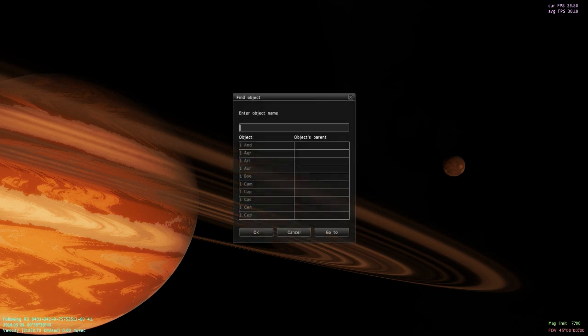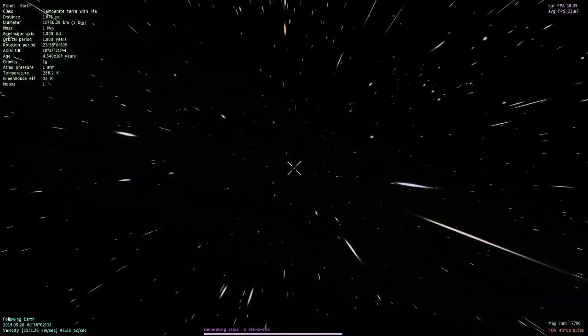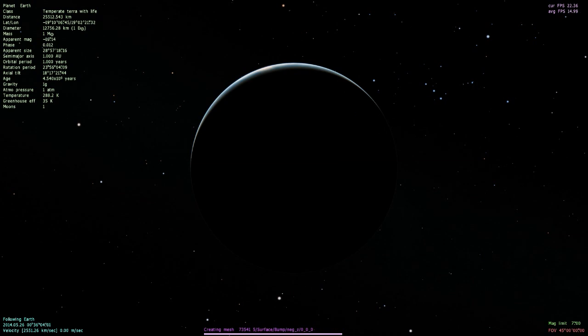Now in here you can put anything. You can put the Moon, Andromeda, and then you can select it and go to it. So let's put Earth. Let's go ahead and go to Earth. That's a good starting point here. So you can press Go To or OK, and that'll zoom us right along to Earth.